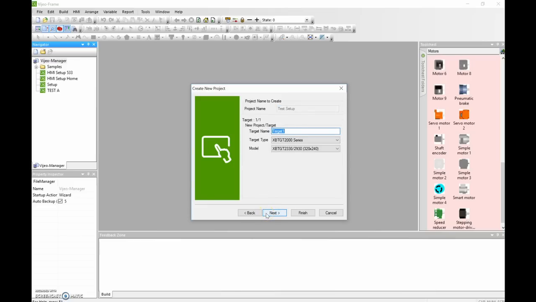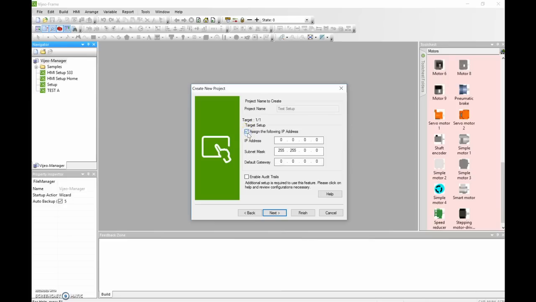Okay, we're going next. Our first target name or first screen, we're just going to label Target 1. And I'm using a 2000 series. And again, I'm using a 2330 model. So everything's cool. I'm going to hit next. I'm going to assign it a specific IP. So at home, I need to have a specific IP that matches with my network here.